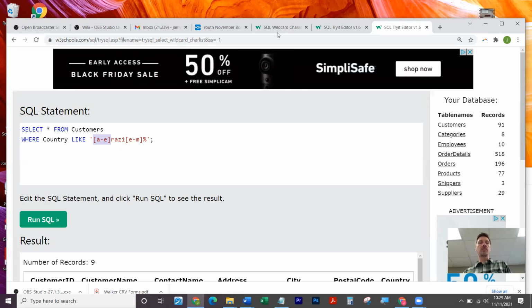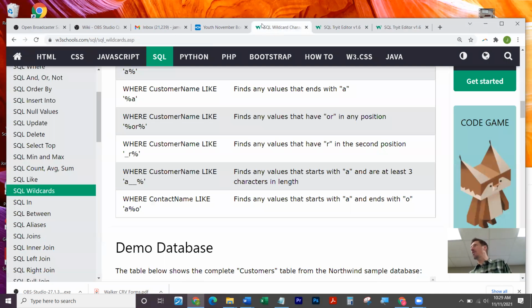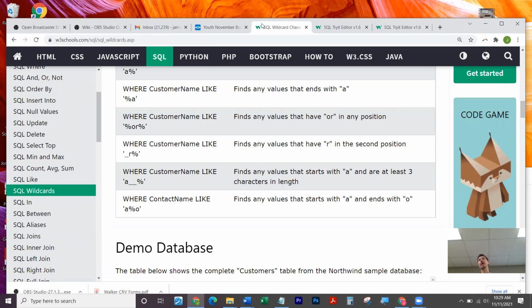All right, any questions overall with the like? Do you guys see how powerful that is? There's lots of scenarios where you need to match a series of items that are somehow similar to one another. If I was looking for all the countries that started with A, I'd have to say, return all the records where the country is Argentina, and then return all the records where the country is Austria, right?